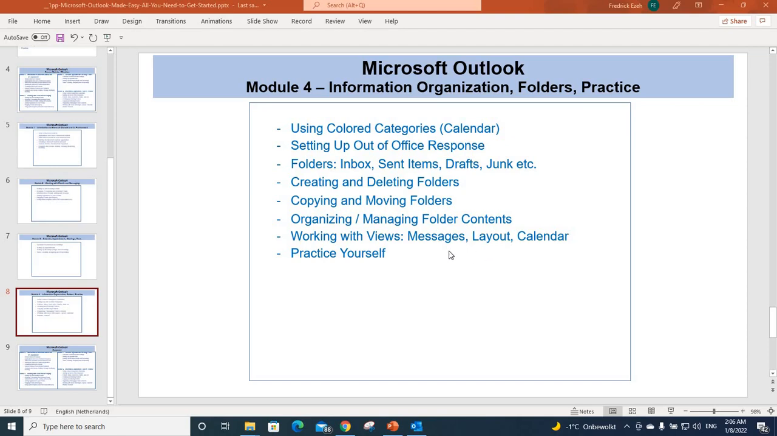In this video we will look at the topic organizing and managing folder content and working with views, where we show you some tricks and tips. In case you experience them, you should know how to maneuver and get around them. And then we encourage you to practice on your own after this course.